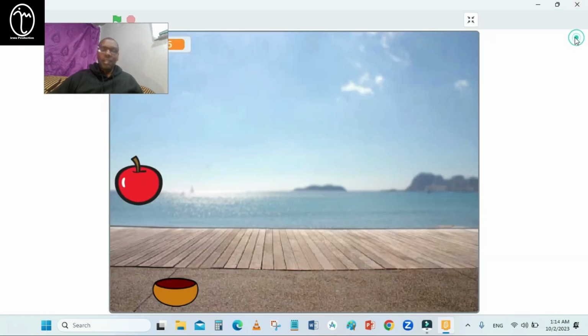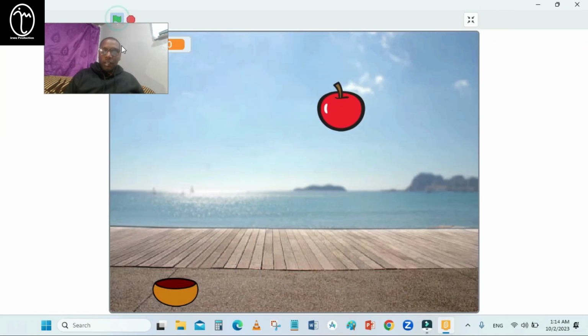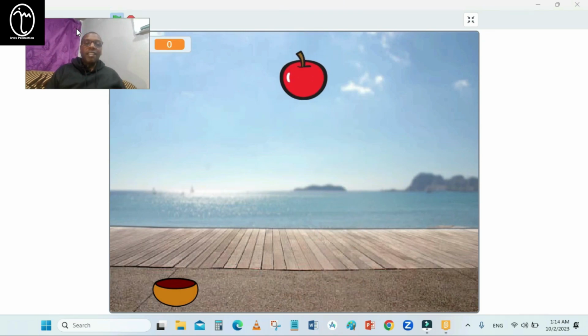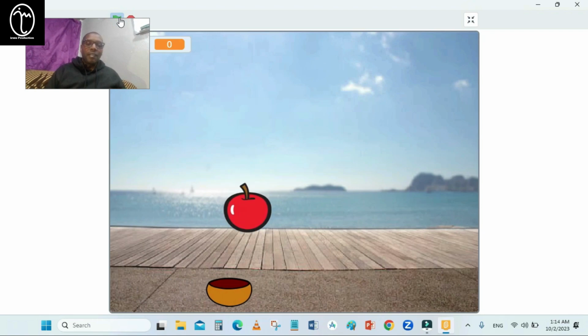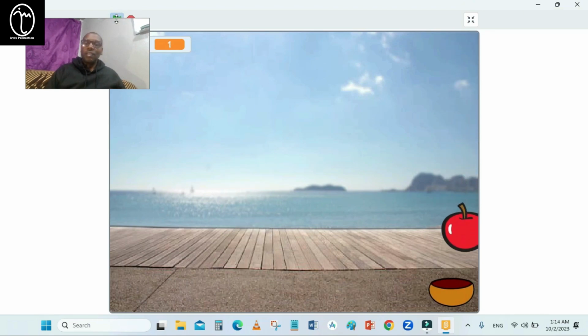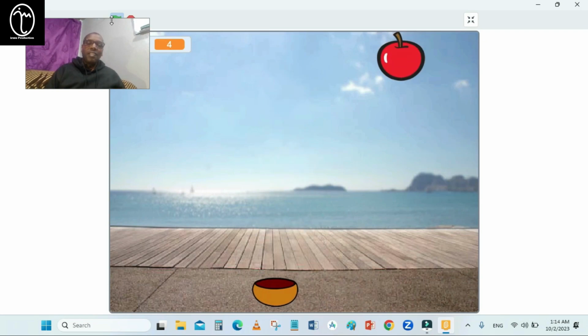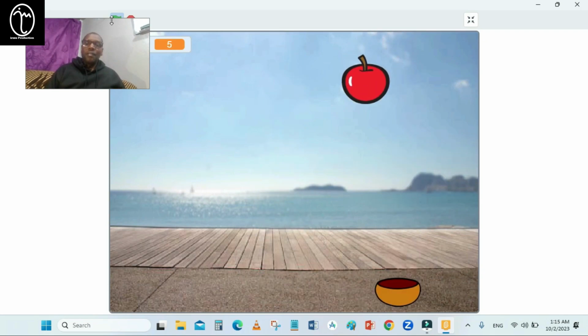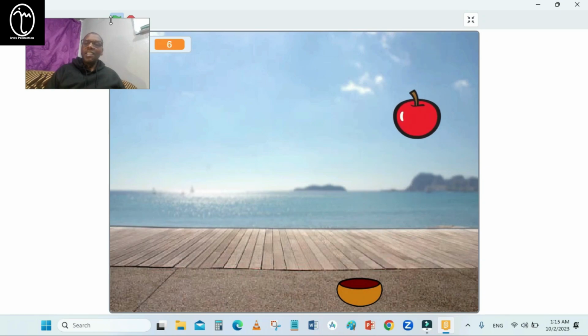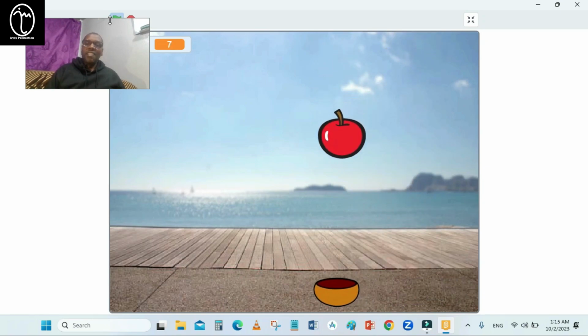So I put full screen, and then I click on the green flag, and then we start playing. That's 1, let's go 2, 3, 4, 5, 6, 7, 8. So it's that easy in Scratch.